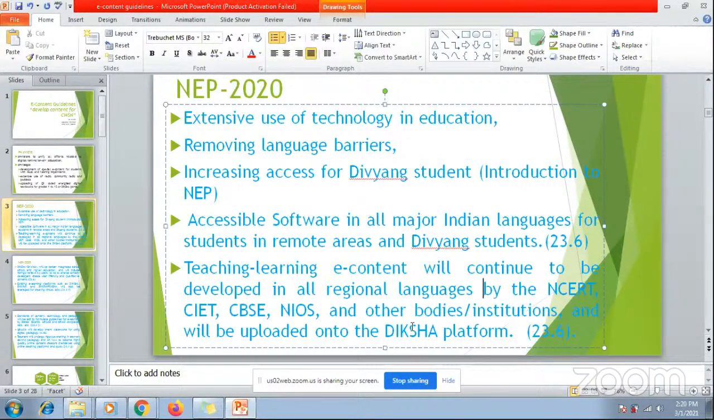And who will make the content accessible? Who will work towards accessible e-content? At the center level, NCERT, CIET, CBSE, NIOS, and other bodies and institutions, but at the state level, similar organizations and bodies like SCERT, your state boards of education, your state universities, and your state institutes of educational technology can work towards making accessible e-content.